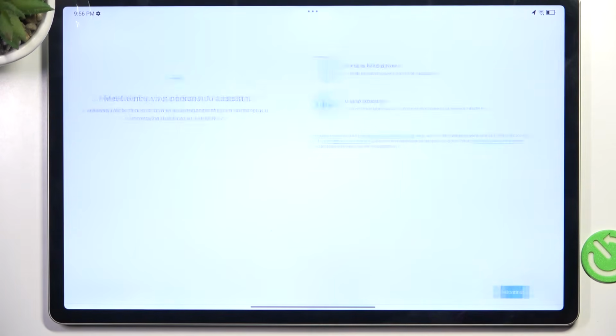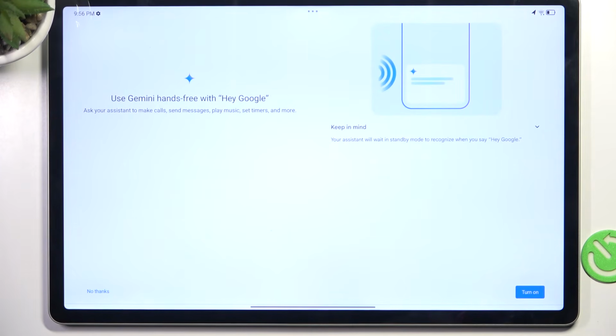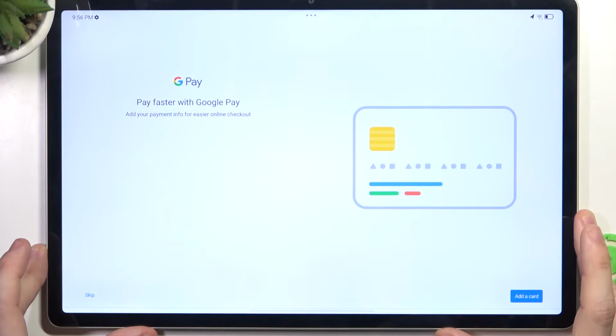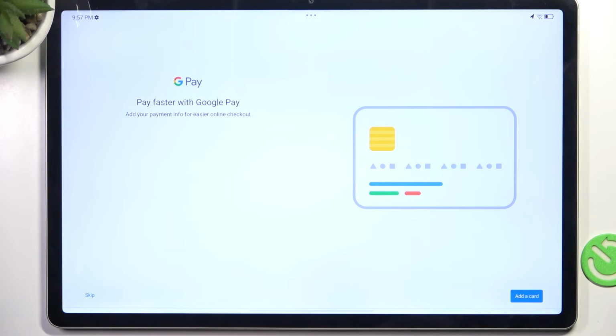Then click on continue, and now it asks you if you want to set up Hey Google, which will allow you to open Gemini hands-free by saying Hey Google out loud. I want to turn it on, and of course if you haven't set it up earlier on any of your Google accounts, then you will need to say 4 phrases out loud to set up a voice match.